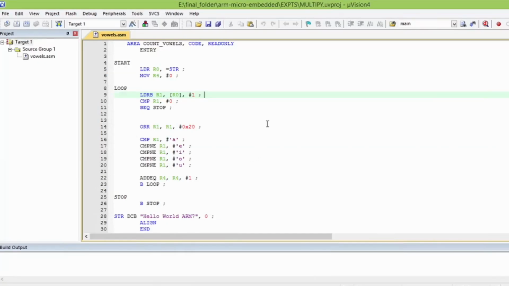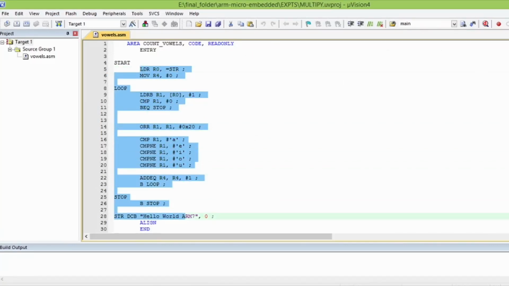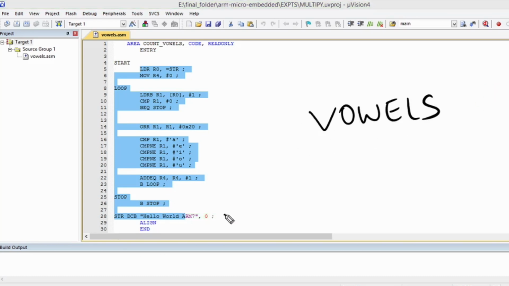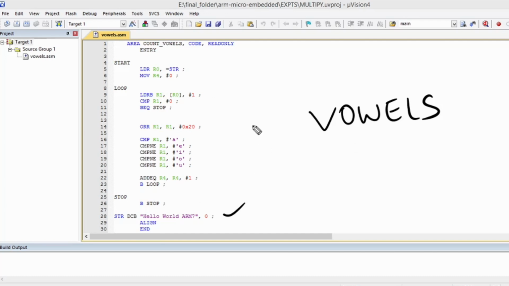So hello everyone. In this session I'll be explaining a very simple code which will count the total number of vowels in any given string. So what are all possible vowels that you can see in a string? They are A, E, I, O, U.